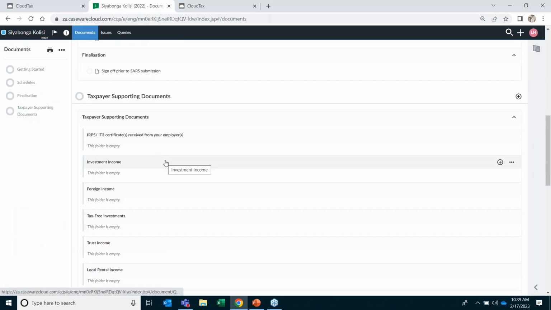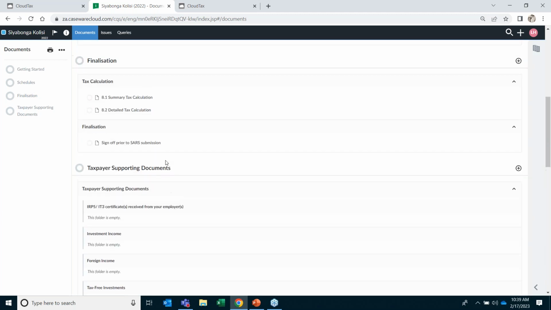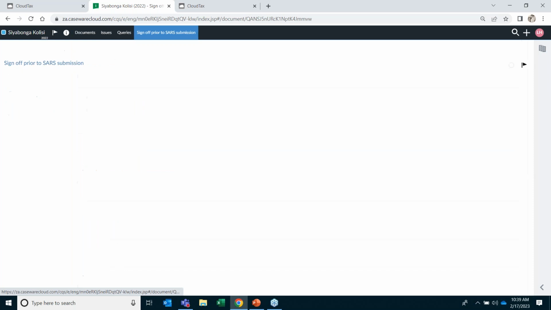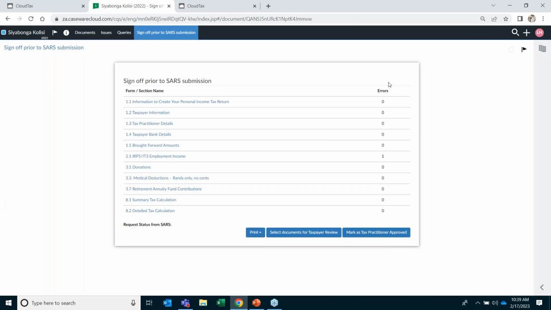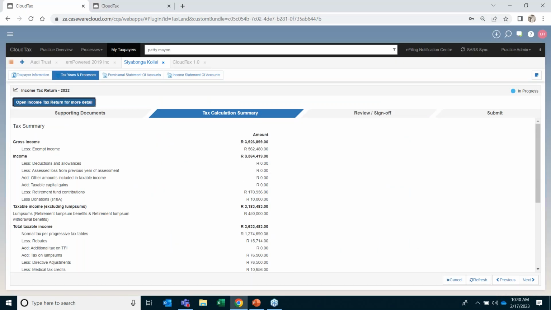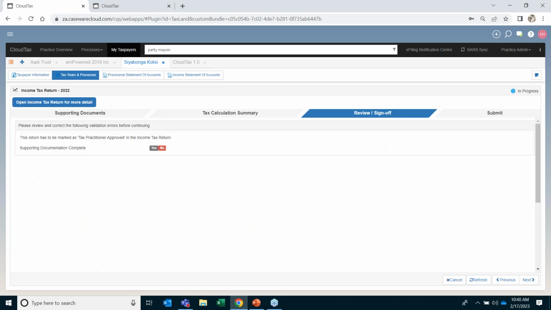And then we get to the sign off. Any supporting documents the client has provided will come in here. And if the IRP5 is already on SARS, it would pull through into the return. You don't have to go and download it and upload it into this as well. And again, we'll go through the system of just validating our errors. We'll mark this as approved, select the documents that go to our client, close this off, and go through our submit workflow.